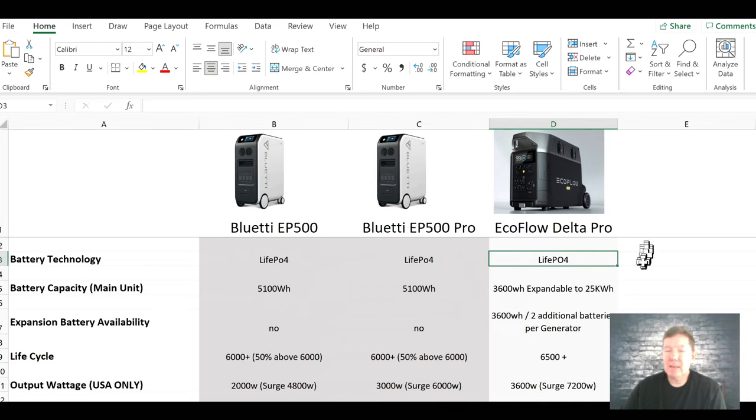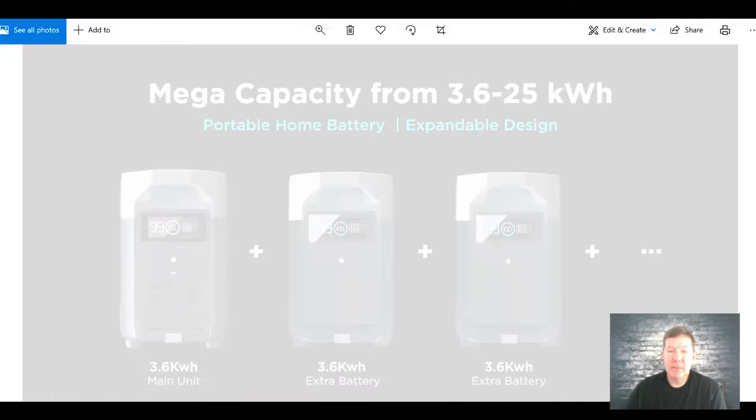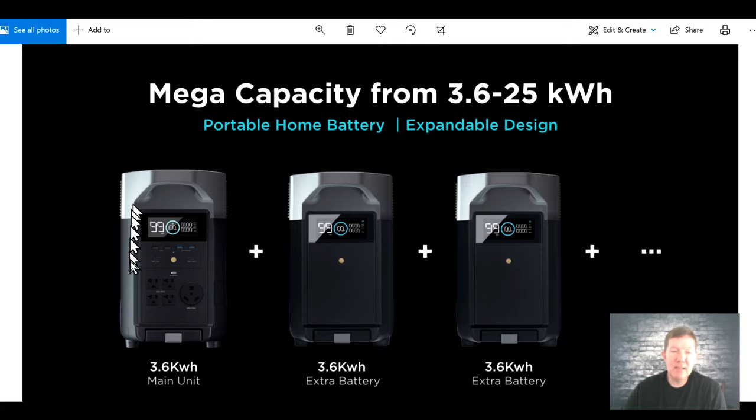But one thing that's interesting about the Delta Pro is that it's expandable. You can add additional batteries to it, and I have a picture here I'll bring up of those batteries. So if you look here, this is the main unit, and of course it has the outlets and everything where you can plug into for the 3.6 kilowatt hours. And then you can add at least two additional batteries. This graph here is a little deceptive because they've got a little plus sign over here, but all the information that I've seen thus far is saying that you can only hook up two batteries.